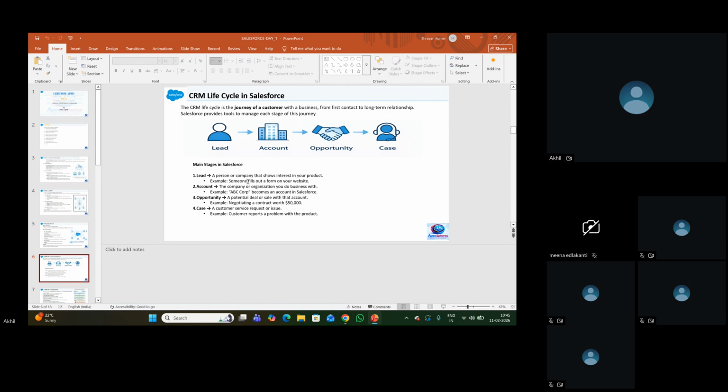A lead is a person or company that shows interest in our product. For example, someone fills out a form on our website. Are we good on what exactly a lead is in Salesforce? Any confusion? I know it would be a little theoretical on day one, but it's important to understand this vocabulary, the terminology in Salesforce.